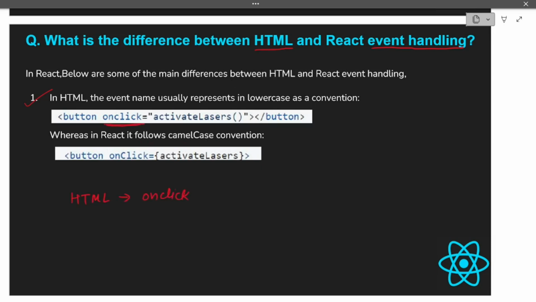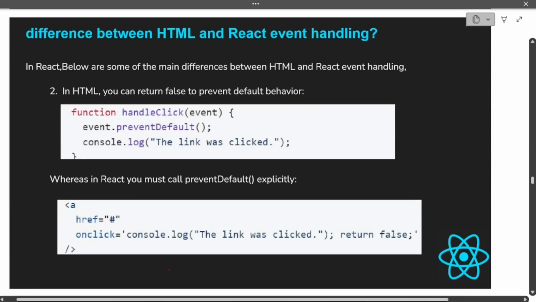Everything is going to be in small case, but if I have to write it in React, I'm going to write it in this way, onClick. This is camel case convention and this is lowercase. So this is the main first difference. Let's see the next difference.